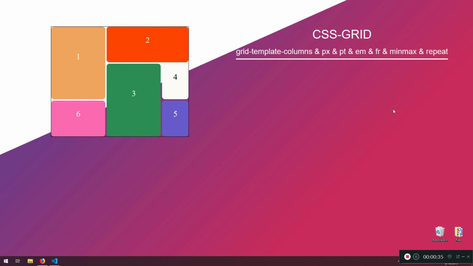So we will learn about grid template columns. Enough about me. We will learn about how to use pixels, points, fractions, whatever you want when we define grid template columns. And also we're gonna learn about min-max properties and repeat properties.